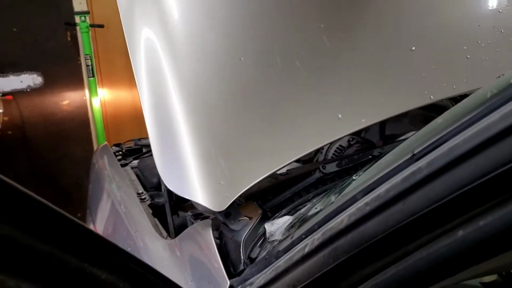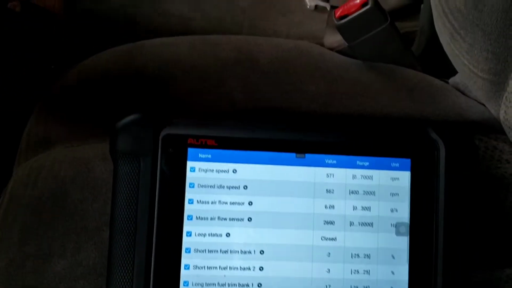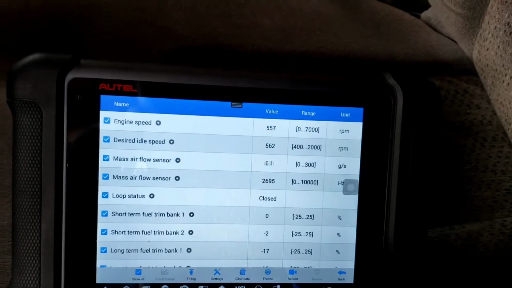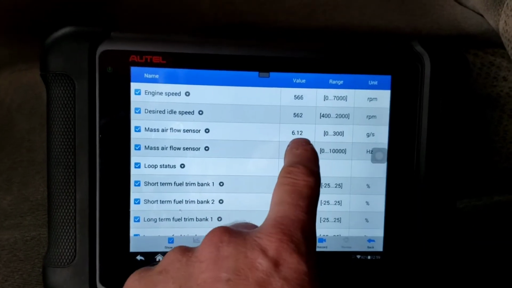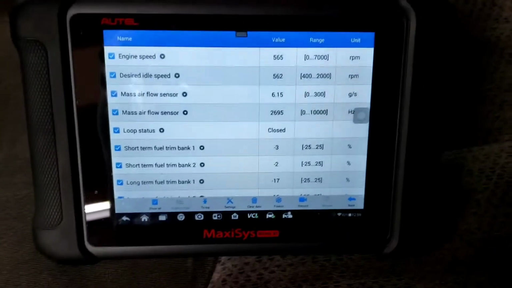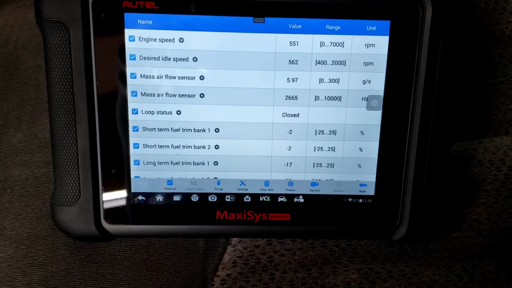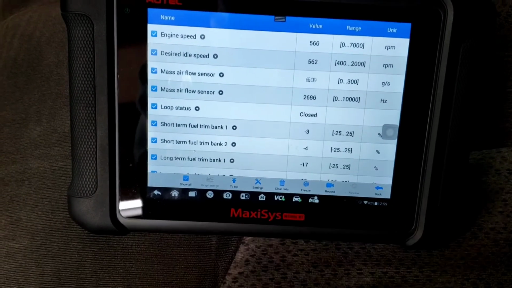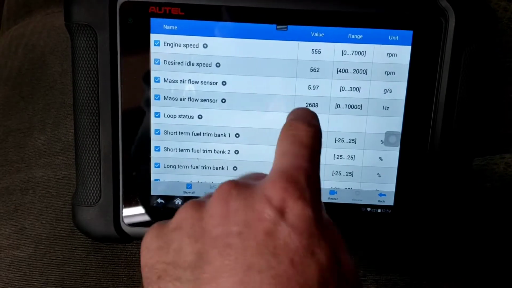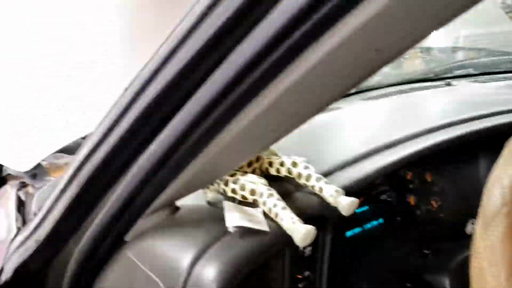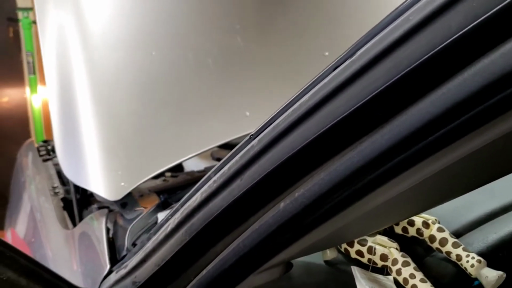All right, we got the battery all charged up. So I pulled some live data up. Engine speed, desired idle is 562. We're around there, so that's good. Mass airflow is 6.1, 6.2. We should be at 5.3 grams per second, and this frequency in hertz here should be at 2,000 to 2,500 at idle. We're at 2,700. If it's that excessive, then we're going to actually have more air going in, and in turn the computer's going to give more fuel.